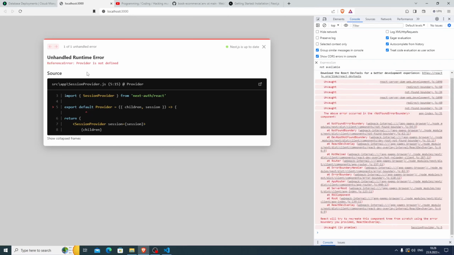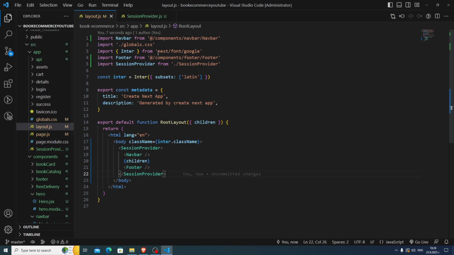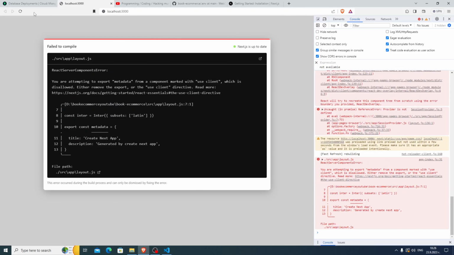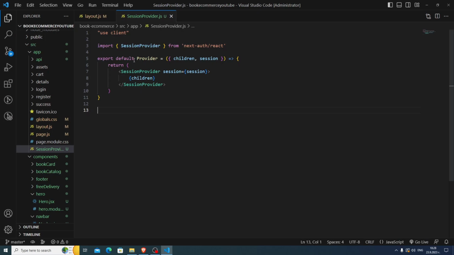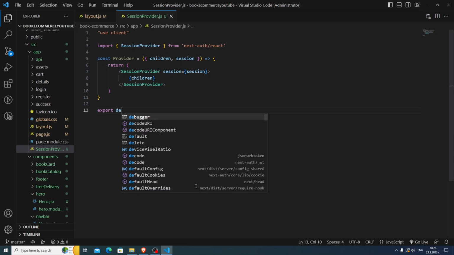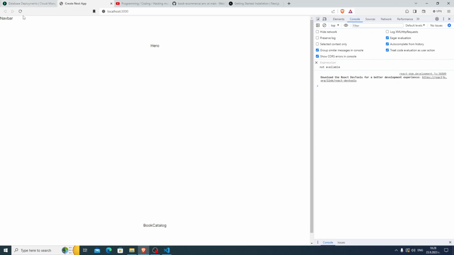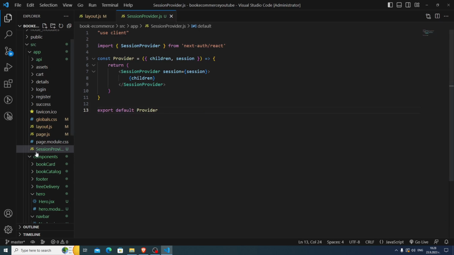If I refresh the page, provider is not defined. Wait, how is it not defined here? We exported, wait, it's because of the use client here. Let me write it. So here remove it, add here const, and here export default provider. I know it's a silly mistake, but you know, things happen. So right now it is working, as you see here. Nice, it is working.